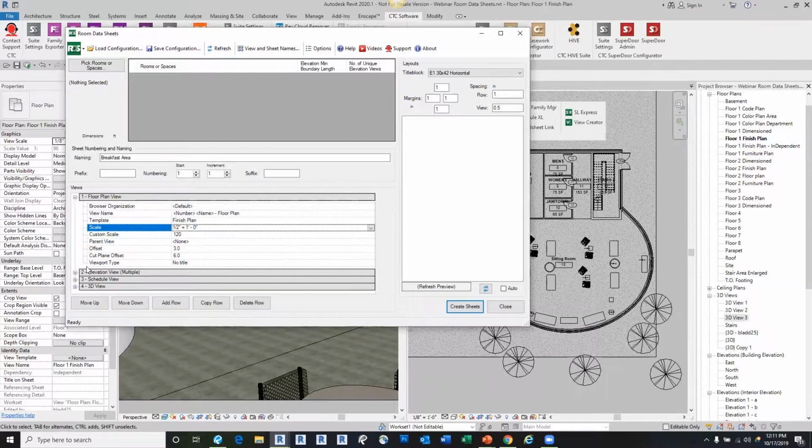I can select my offset. So the offset for the plan views is the dimension beyond the room or the boundary to include. For elevations, this is the distance from the boundary to its parallel cut plane inside the room or the space. I can also set the viewport, whether I want a title on it or not, and so on.